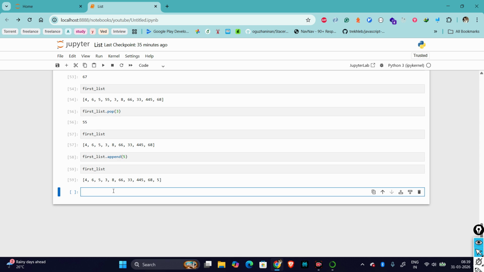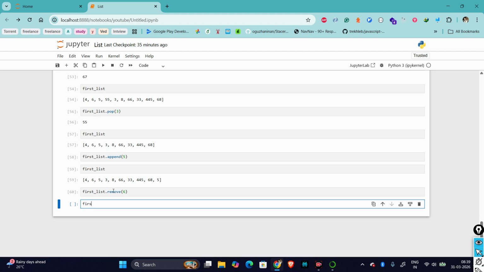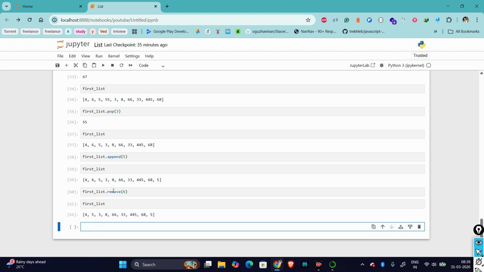So what if I want to remove 5 or 6 using the value? We have the remove function. If I do first_list.remove and give 6 here, you can see in first_list it has removed the 6.